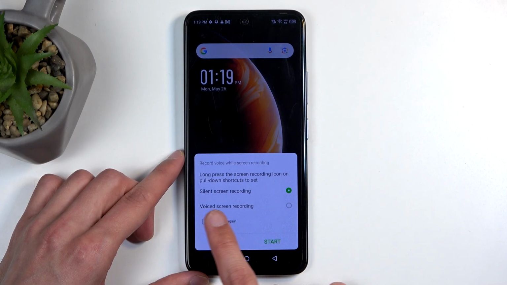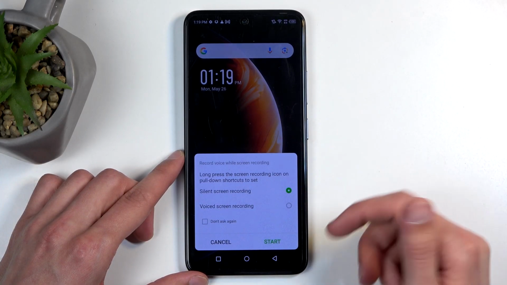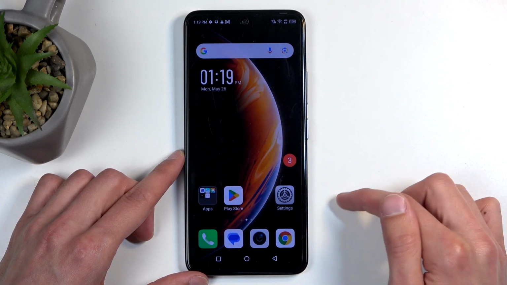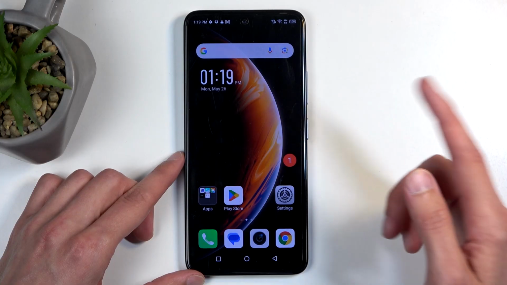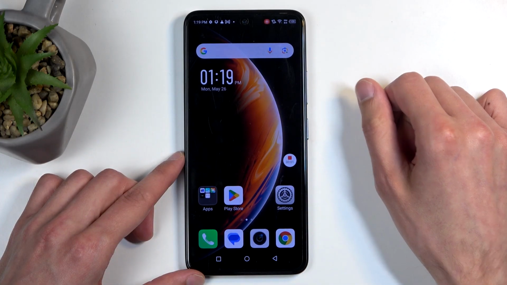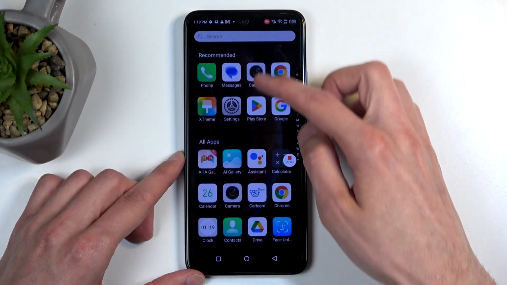We have silent screen recording and voice screen recording, so it would record whatever microphone picks up. So I'm gonna stick with the silent one. You have a 3-second countdown and then begins recording. So whatever you'll do right now will be recorded.